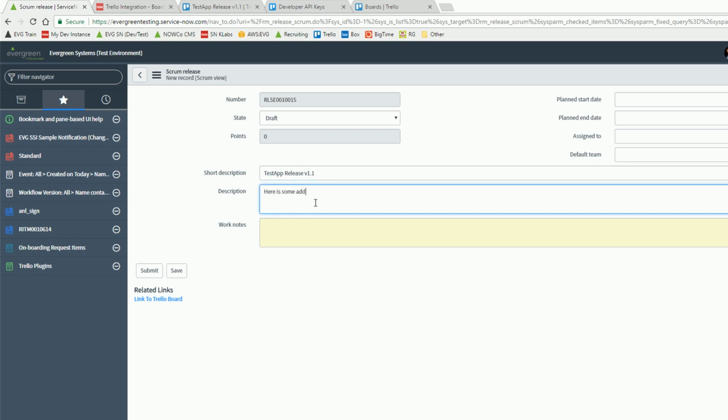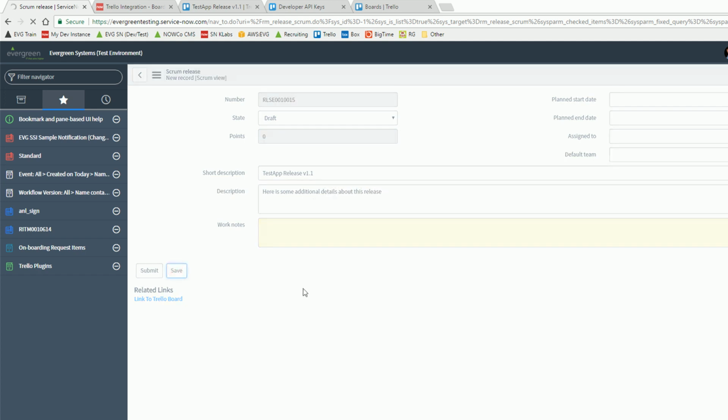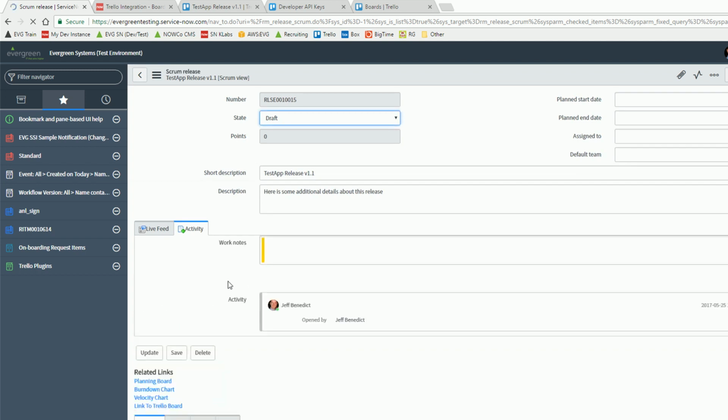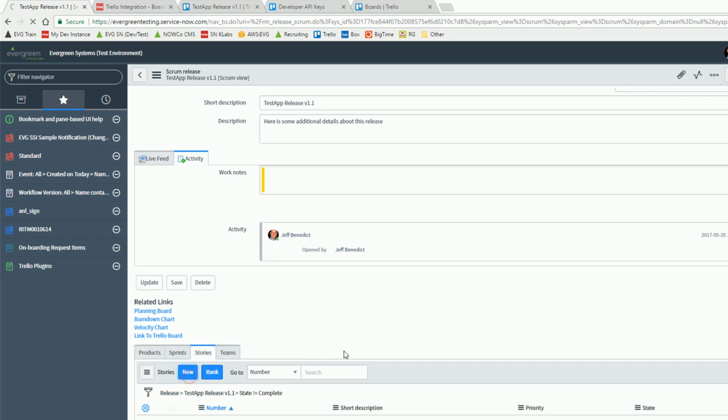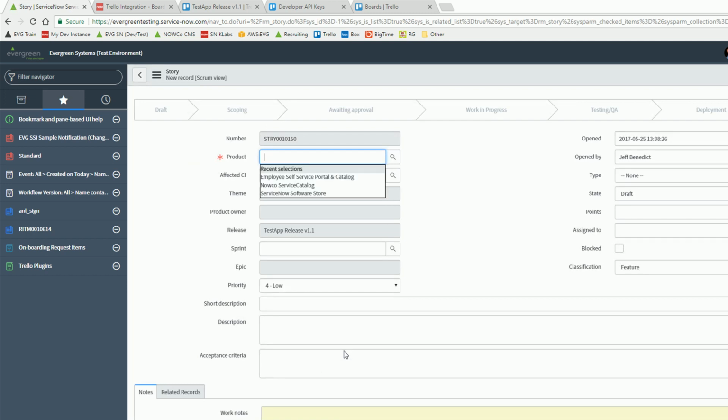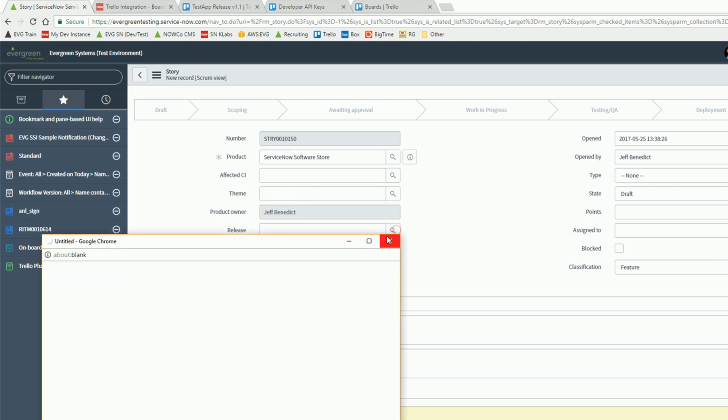Here is some additional details about this release. I'm going to go ahead and save this. One thing I want to highlight with this is I'm going to create a new story out here for this release. So I can have cards in Trello already established, I can have stories already established inside of ServiceNow, and on linking the two together, they're going to push each other from one to the next.